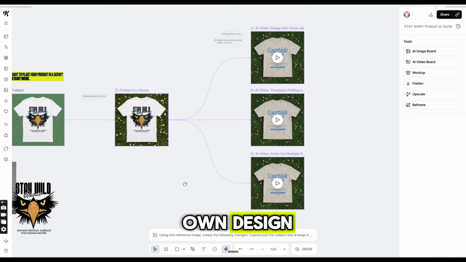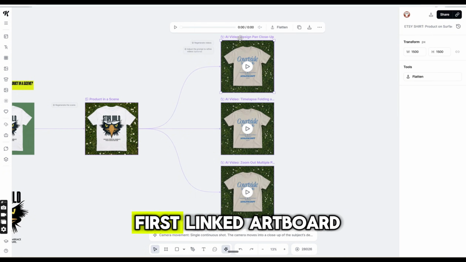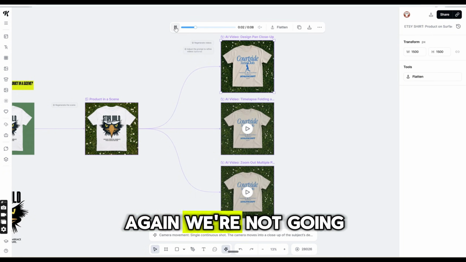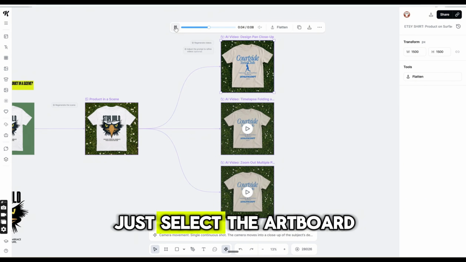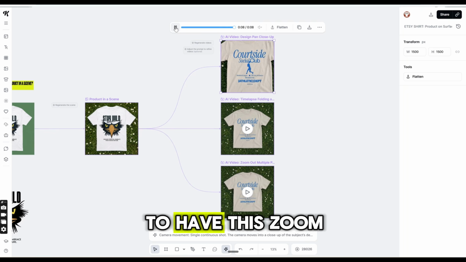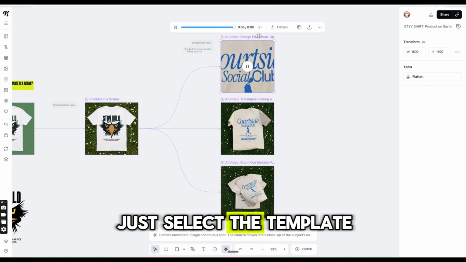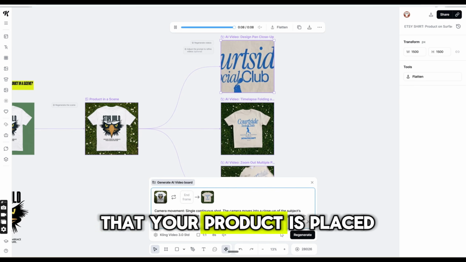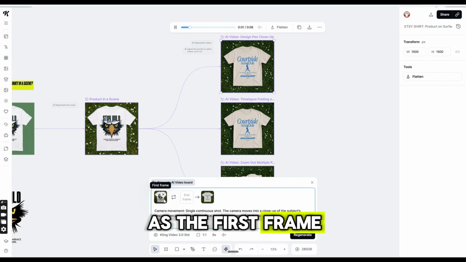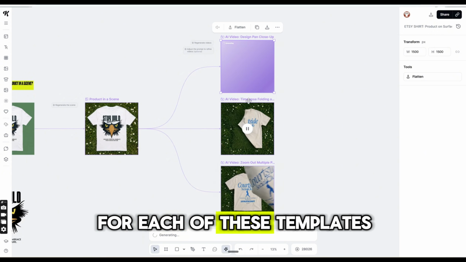So to generate the first video that is on the first linked artboard, again, we're not going to do anything. Just select the artboard and press the regenerate button to have this zoom in effect on the t-shirt. Just select the template, and you can see that your product is placed as the first frame. So press on the regenerate button for each of these templates.